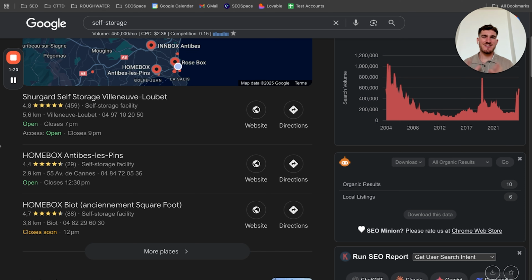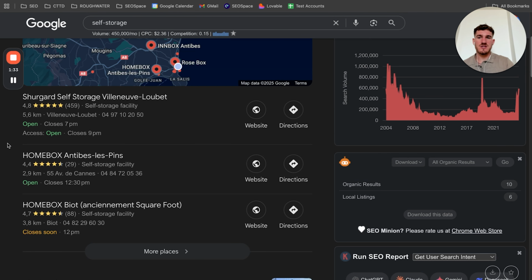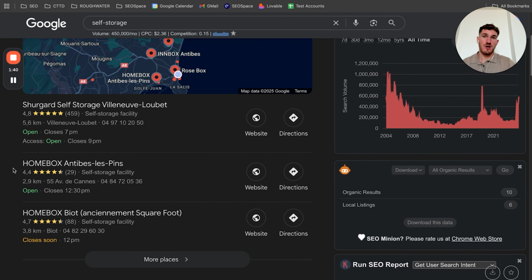So as I've said, there's a general format. It will be the product or service that you offer and then the location or near me, or sometimes even just the product or service that you offer. If Google knows that someone searching that generally requires a local business, then they're going to show the map, i.e. the Google business profiles.